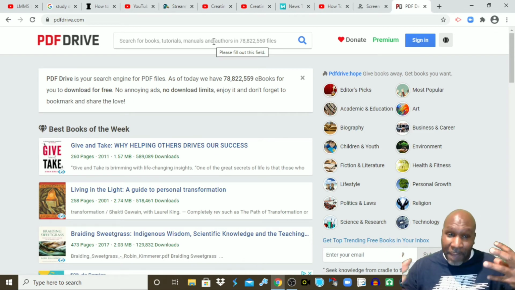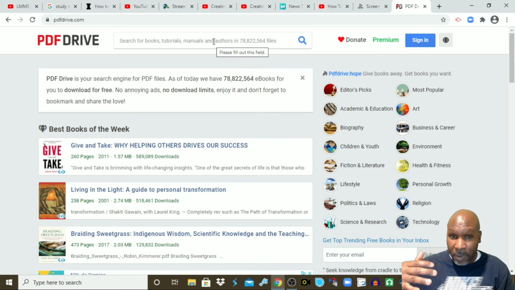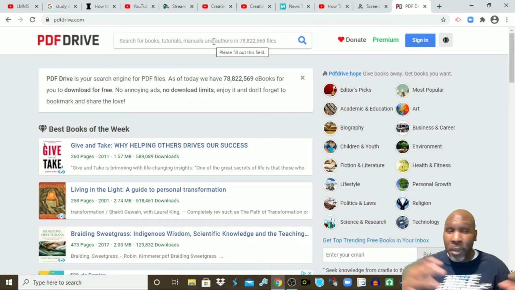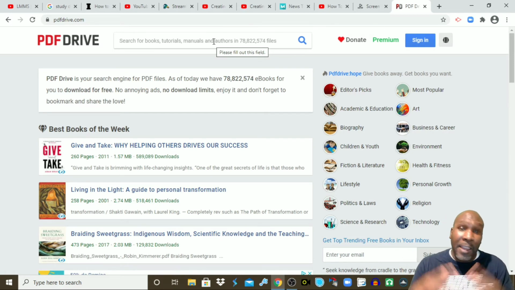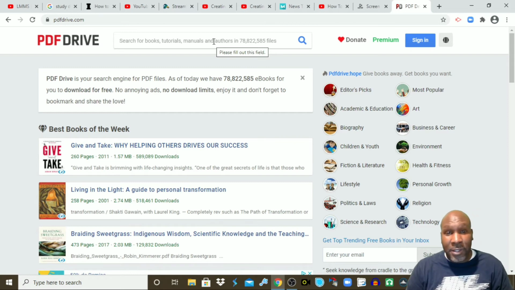They have a big collection of books. Some are current books or just a few years old. Some books that might have come out a couple of years ago, and then they have older books as well. So there's a big library of PDF books, and some that you even find on Amazon.